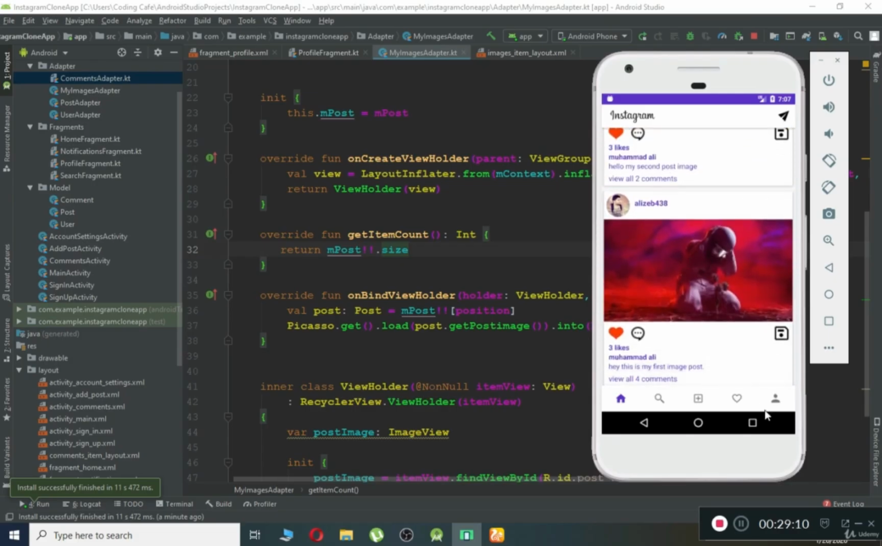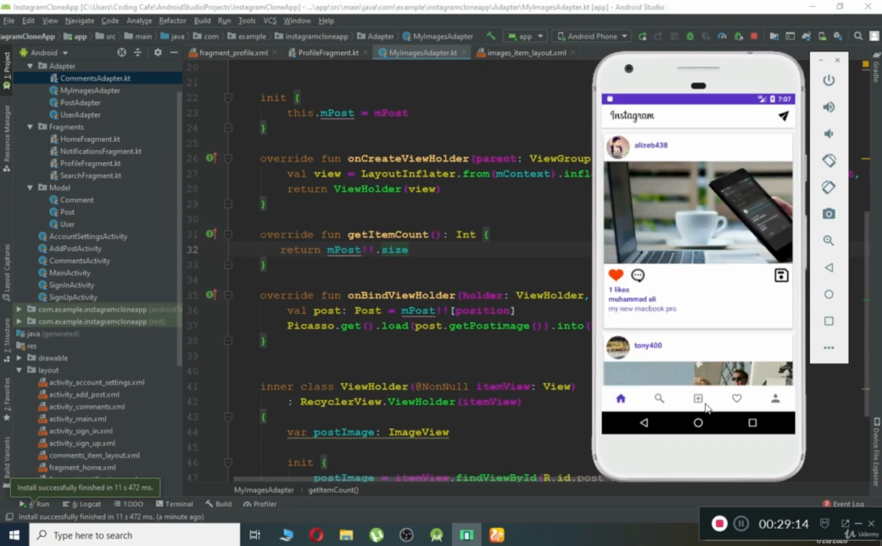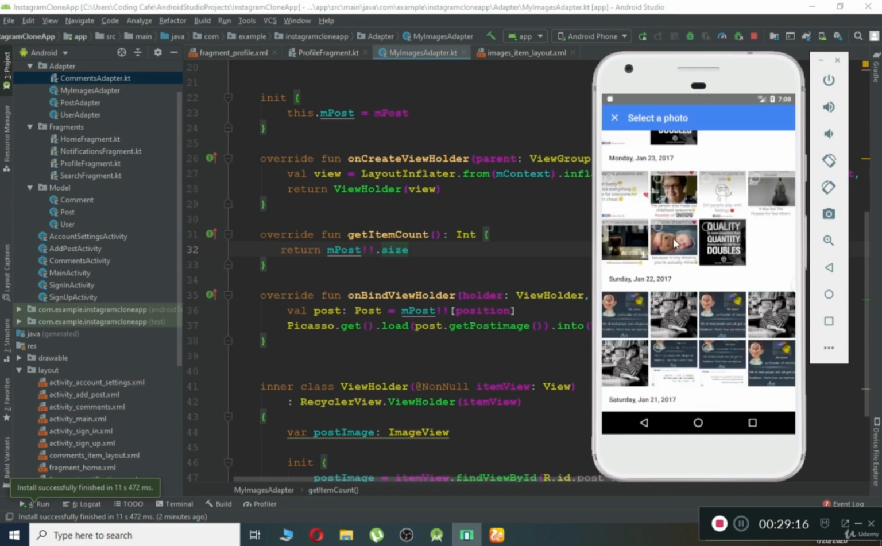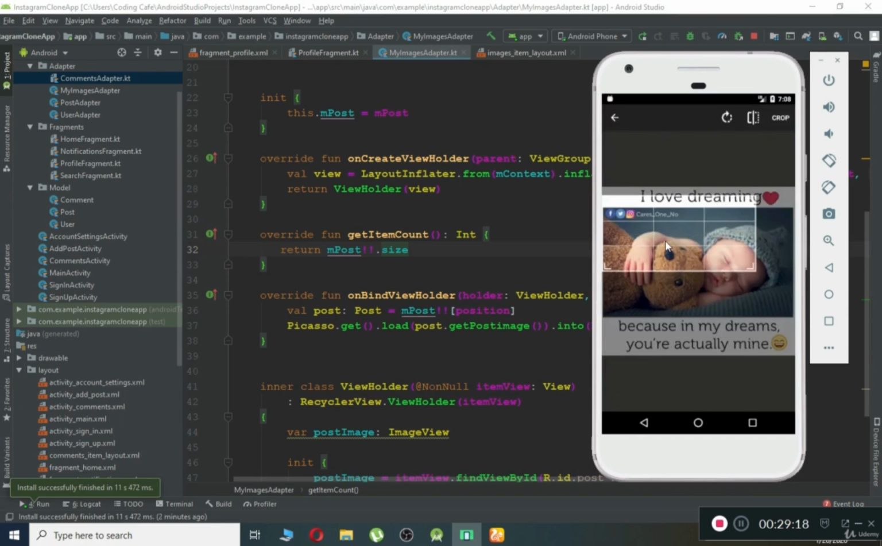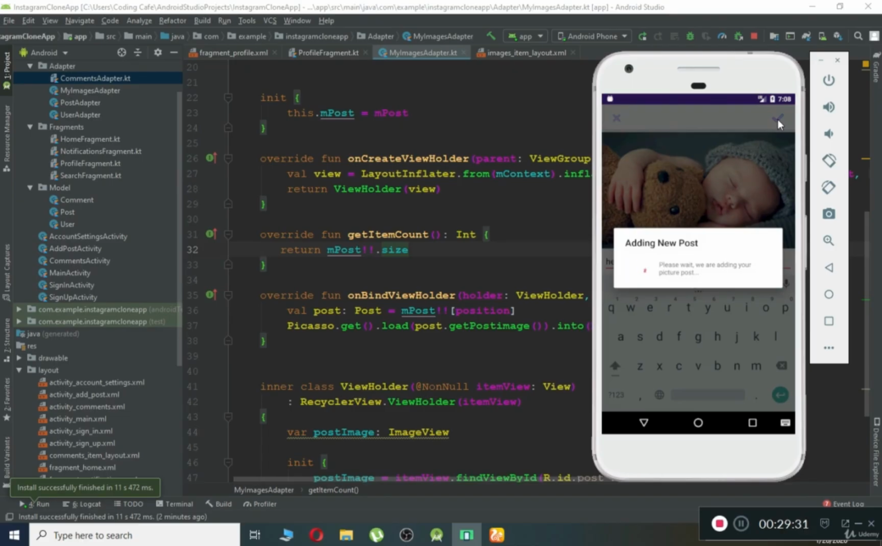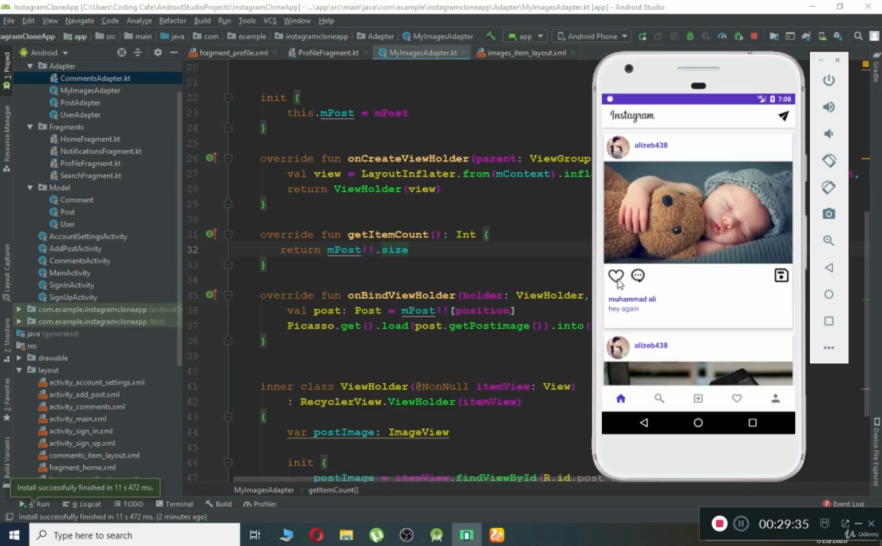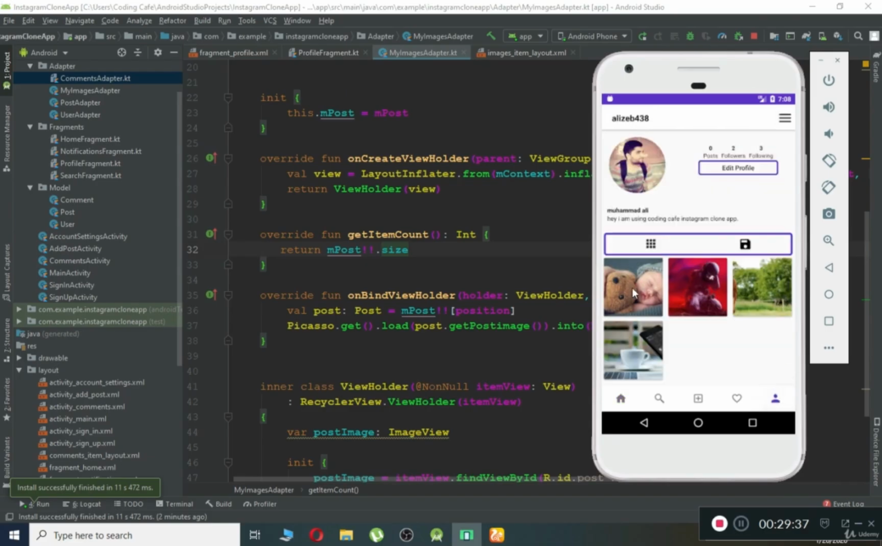Now let's just upload another picture. Let's choose this one. So now we can crop it. And again, let's just upload it so that we can basically see how it is working. Here you can see the new image will appear here, just like in Instagram.